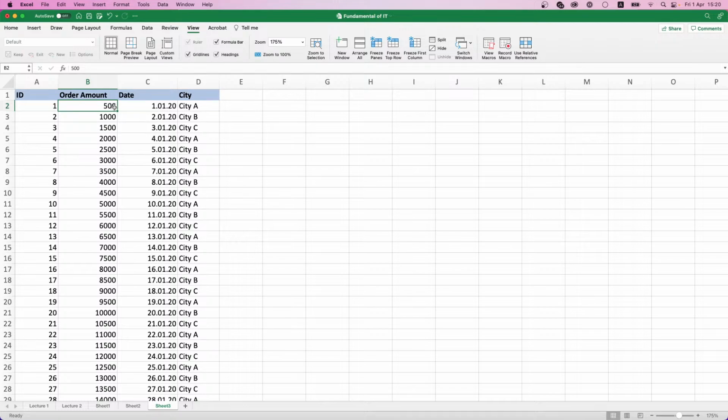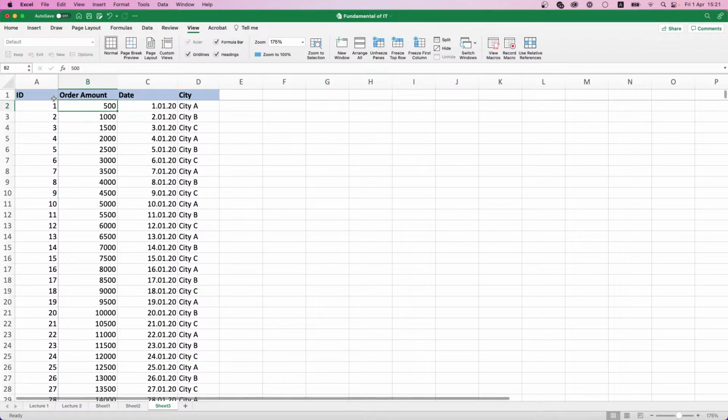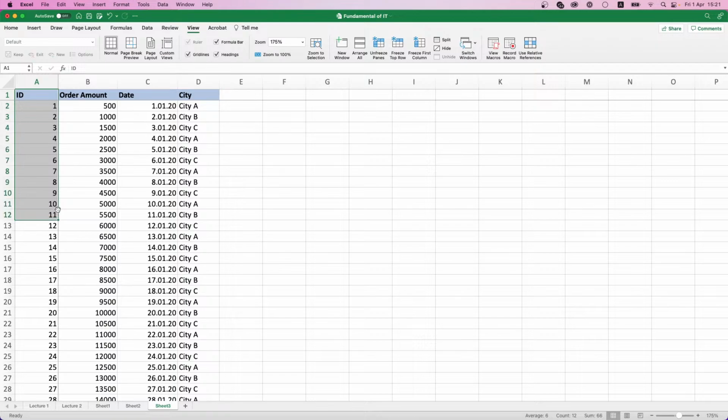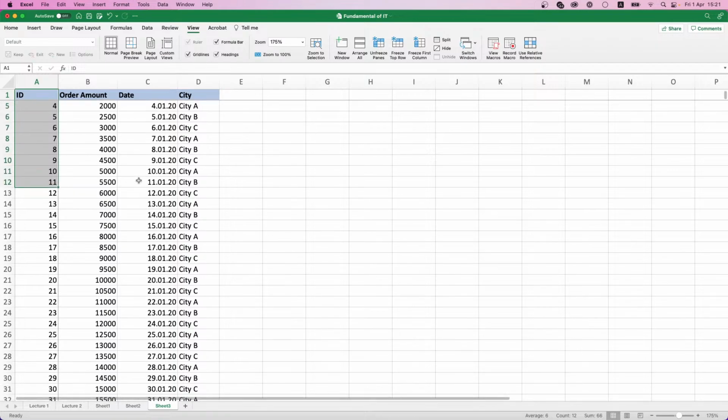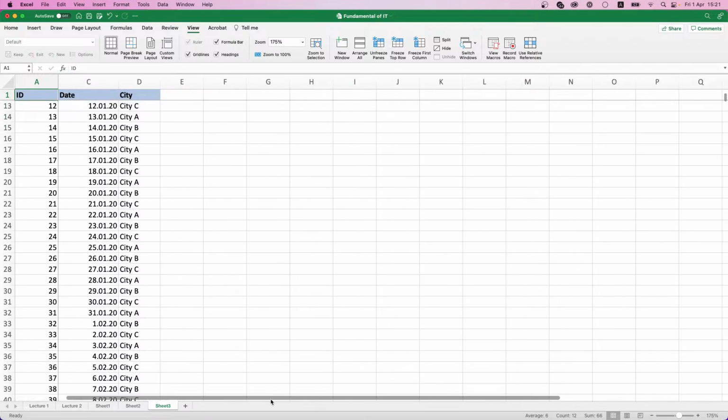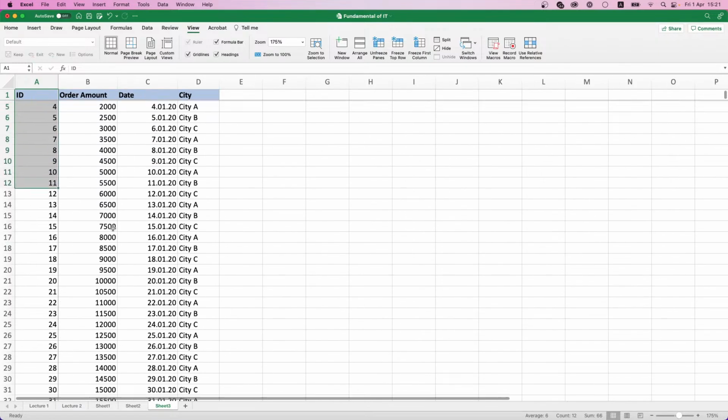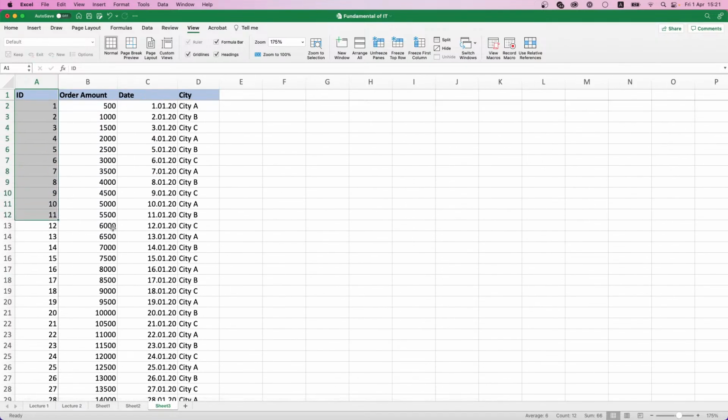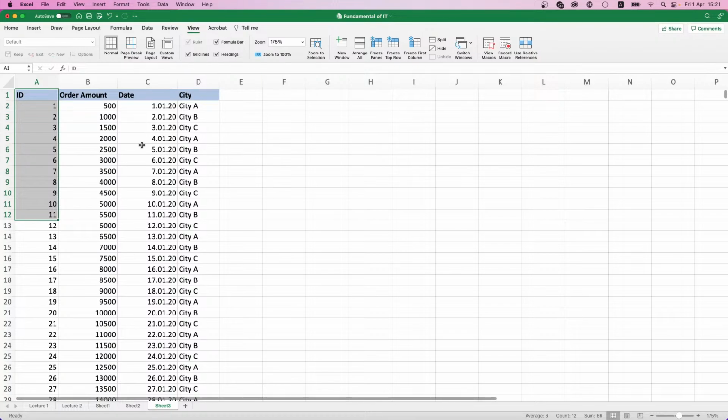tap the 500 value. Why there? Because this is the value which is right in the corner of two ranges, of the top row and of the left column. So you go there, you freeze panes, and now you see we have this and that pane frozen, like this and like that. Nothing difficult. We can unfreeze them as well.